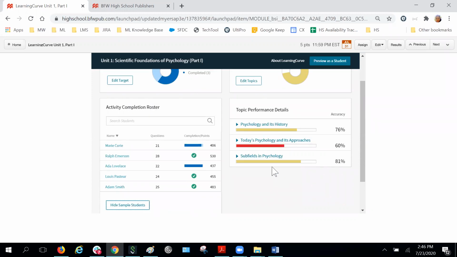If I wanted to fine-tune these details and look at the results for a particular student, I can click on one of my students' names in the roster. If I click on Ralph Emerson in this case, I'll be able to see the performance details for Ralph. And it looks like he received 64% accuracy here. So this student would be able to see his own performance details.